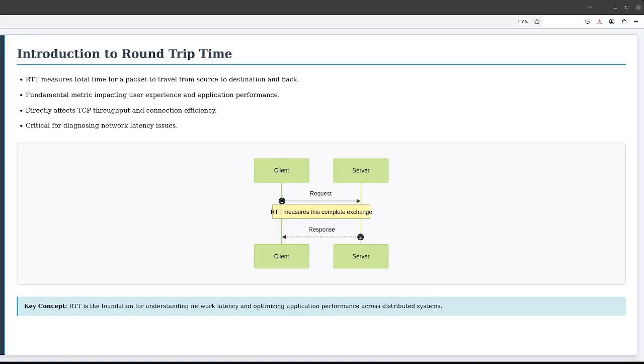In this presentation, we are going to explore round trip time, commonly known as RTT, and understand its profound implications on network performance. RTT is one of the most fundamental metrics in networking, yet it is often overlooked or misunderstood by many network engineers and system administrators. Round trip time measures the total time it takes for a signal or packet to travel from a source to a destination and back again.